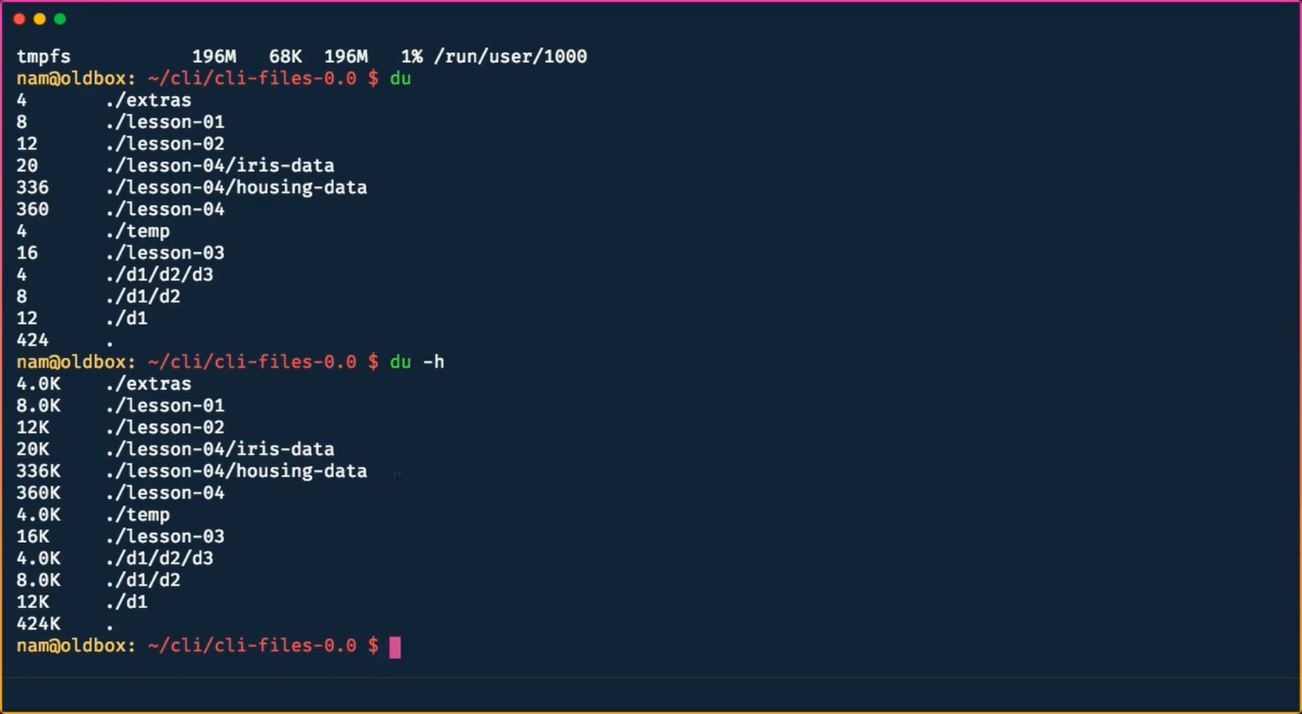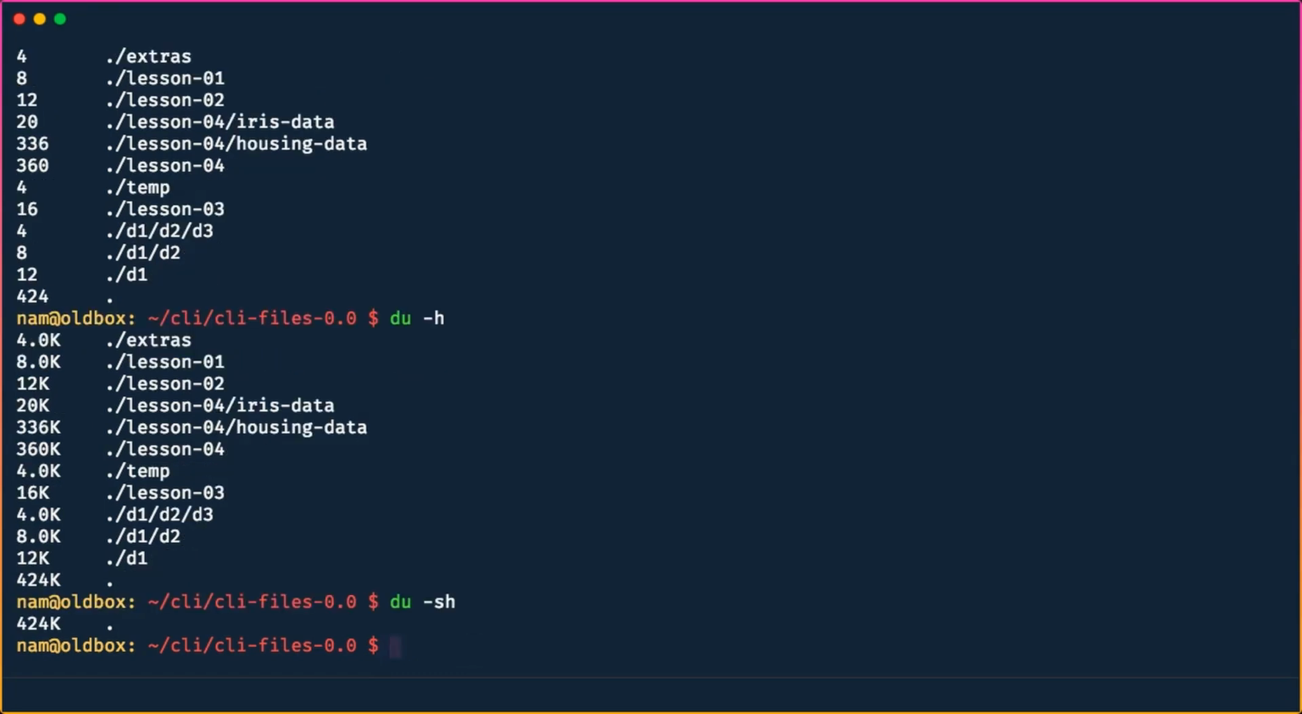So what we want to do instead is a summary. That's du minus sh, right? If you do du minus sh, it's going to tell you that the current directory takes 424 kilobytes. But now it has removed all the information. So we say du minus sh star.